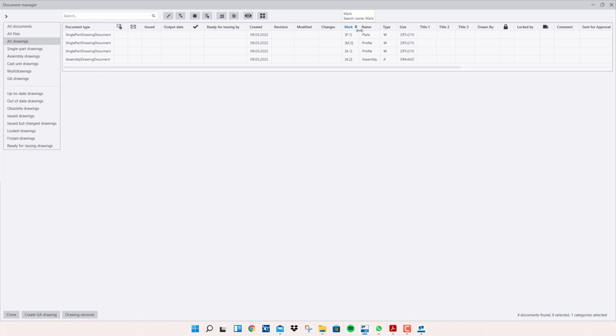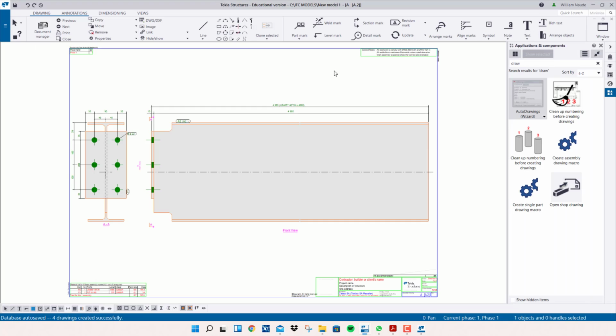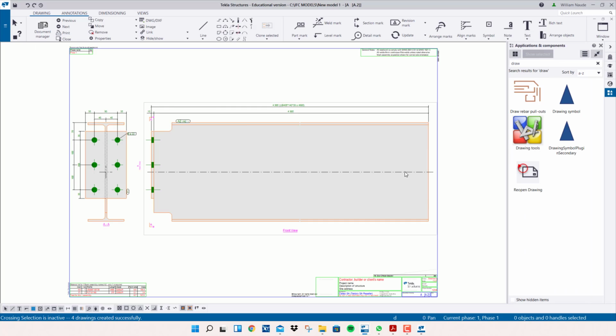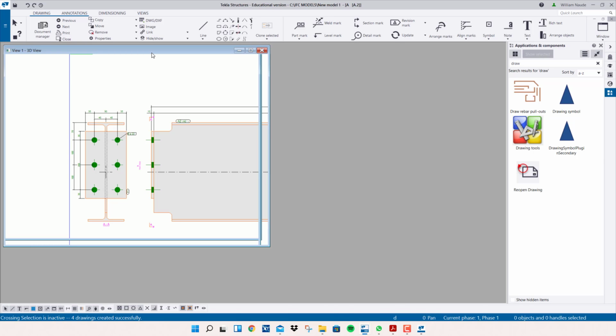Okay. So let's go with the first assembly. So A2, it's already made into the file format, the page size that I wanted. And if I minimize this, yes, it worked. So now we go on to the next part, the single part.